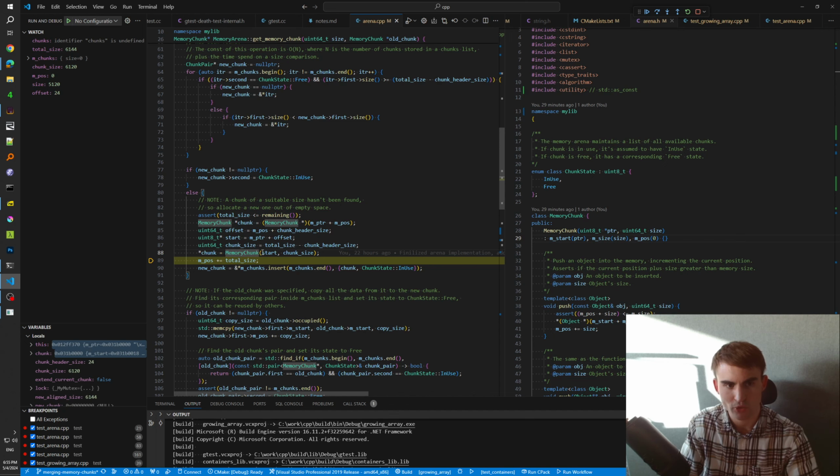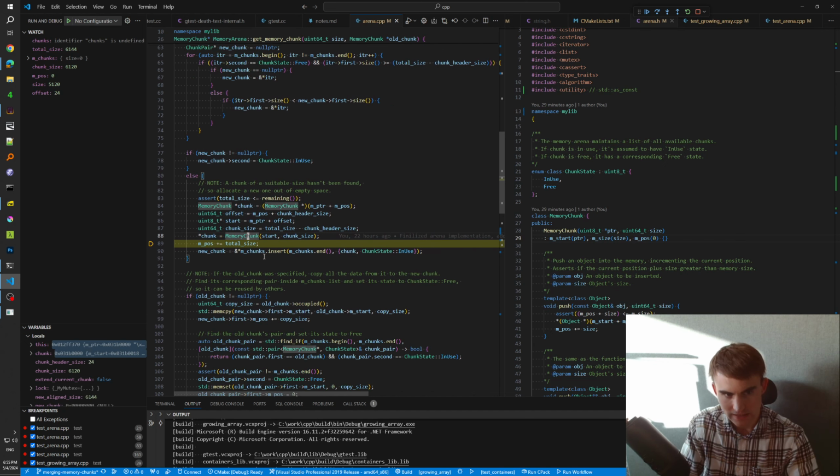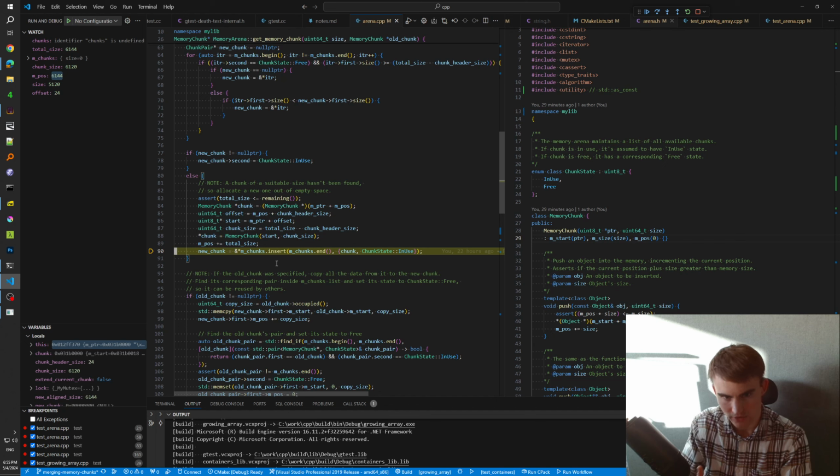So it is pretty important to keep in mind that the chunk itself is stored in the memory allocated for someone to use. So the chunk is a part of it, and we return the pointer to that memory, to that chunk, so it can point to that chunk, right? And then we say M position plus total size in order to adjust M position. So if the next allocation happens, it will start from M position, the allocation for the next chunk.